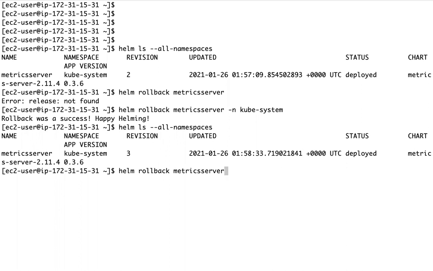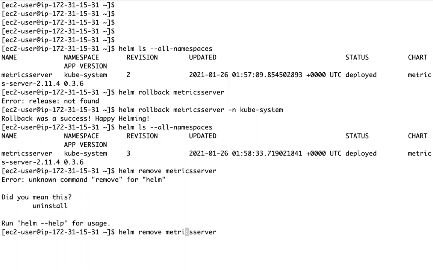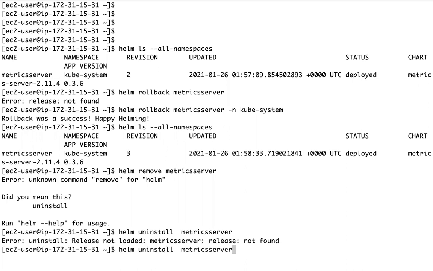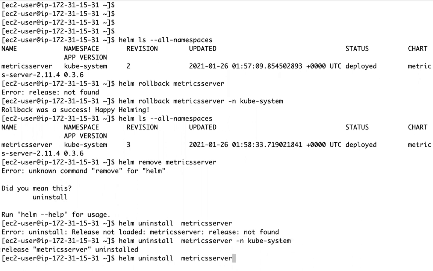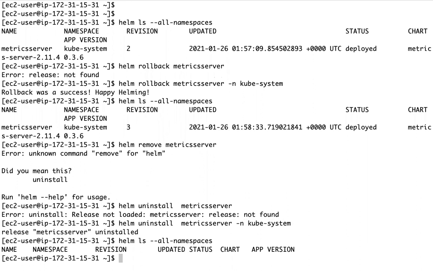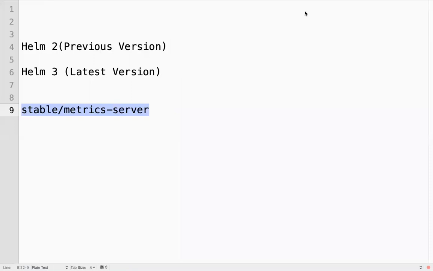Now, if I want to delete this application completely, how can I do? Helm remove, sorry, helm uninstall here. That is in the kube-system namespace, so you have to mention that namespace name. Now that completely removed, you don't have anything, right? Nothing is deployed. So is it simplifying the process of deploying, updating, and removing the applications in Kubernetes?